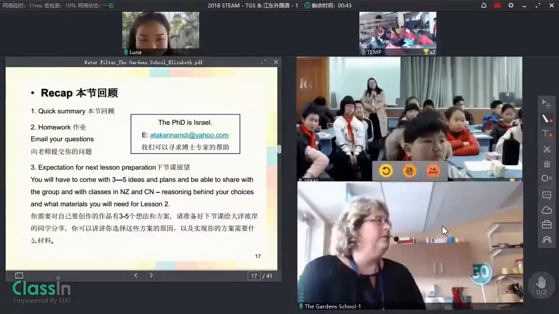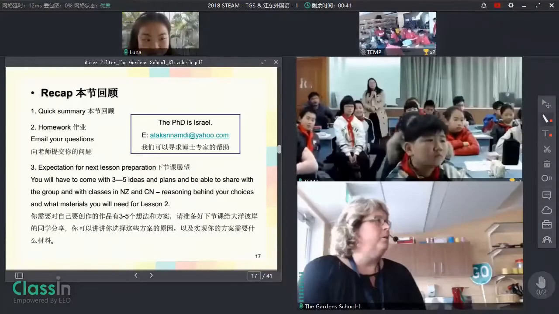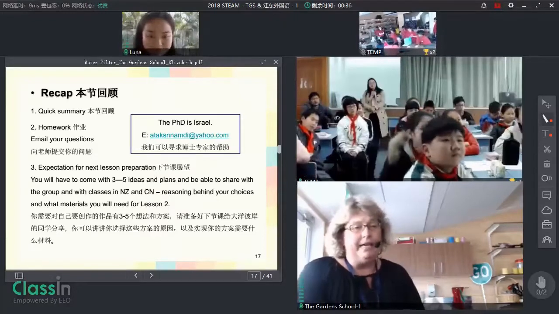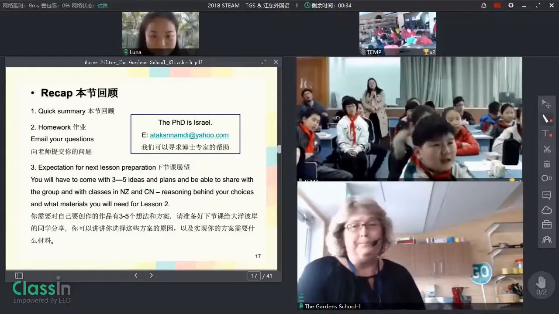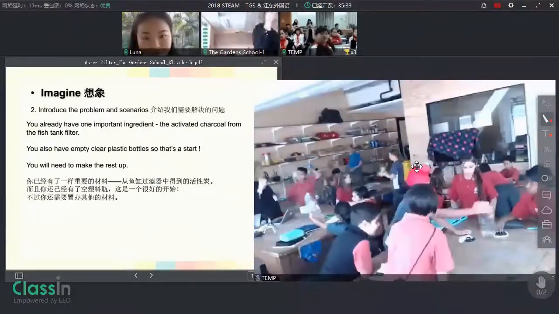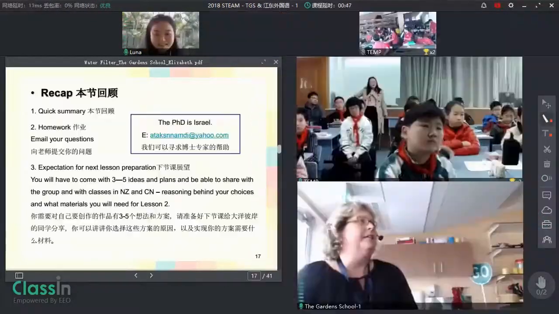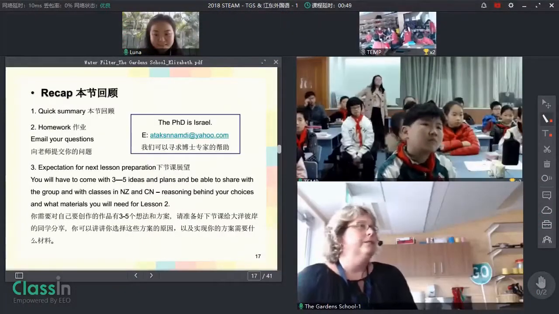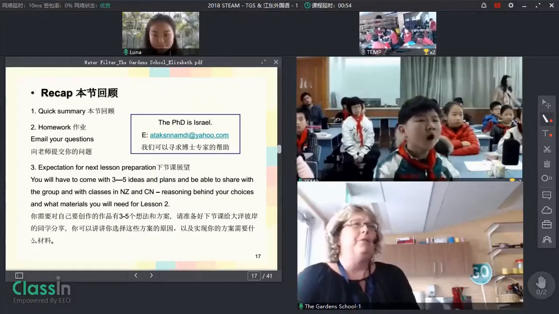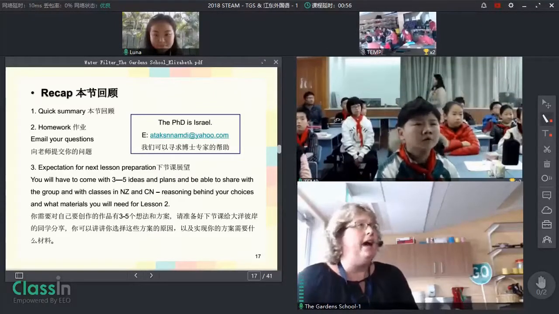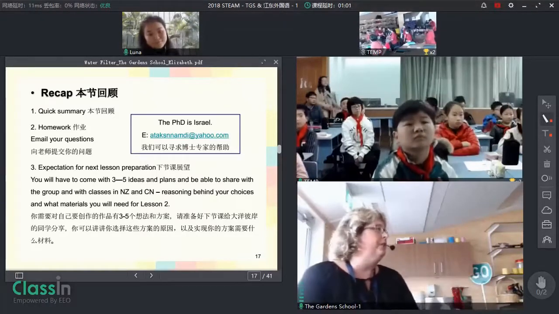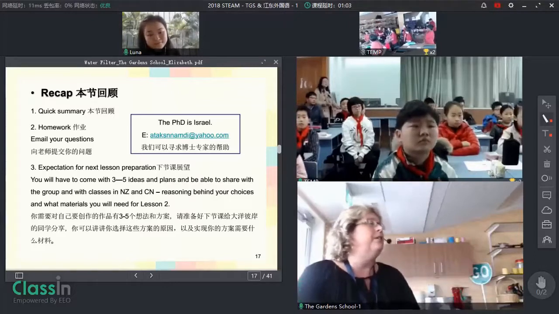Okay, that will make the water cleaner so that you can boil it and make it so that it is drinkable. Think of materials that you could use in a water filter. So you need to come up with 3 to 5 different ideas of how you could make a water filter and be prepared to share them with your group. So you need 3 to 5 ideas.